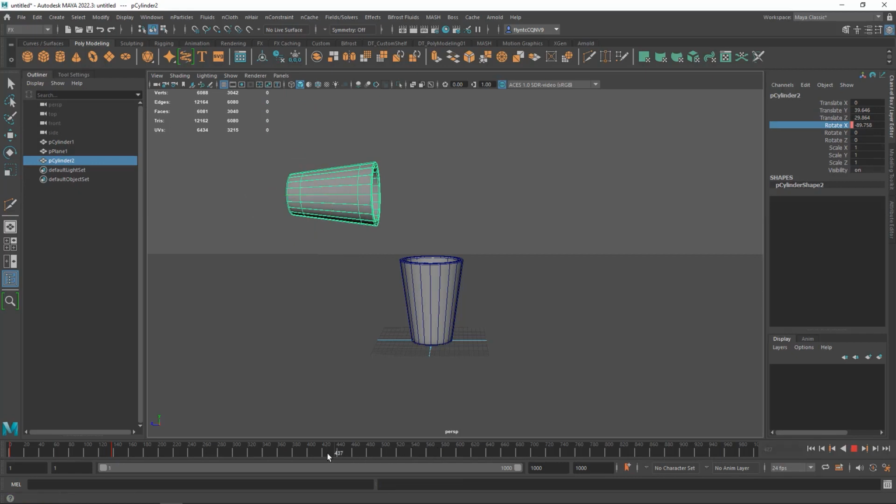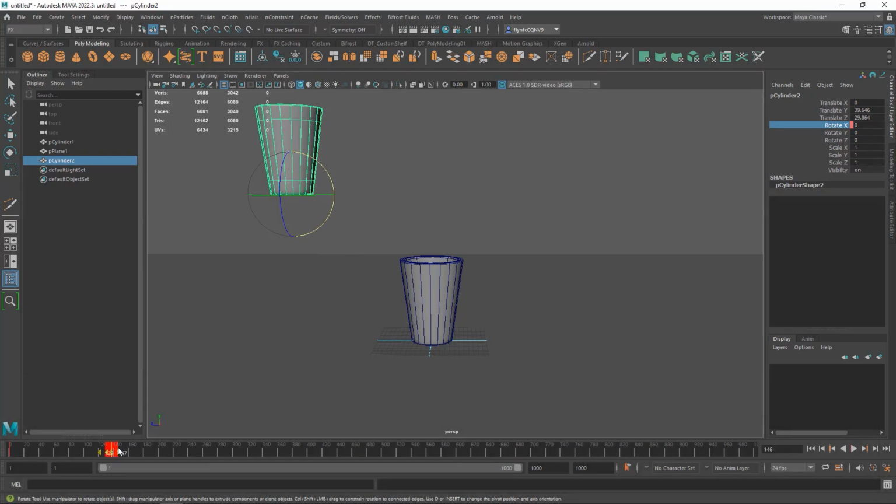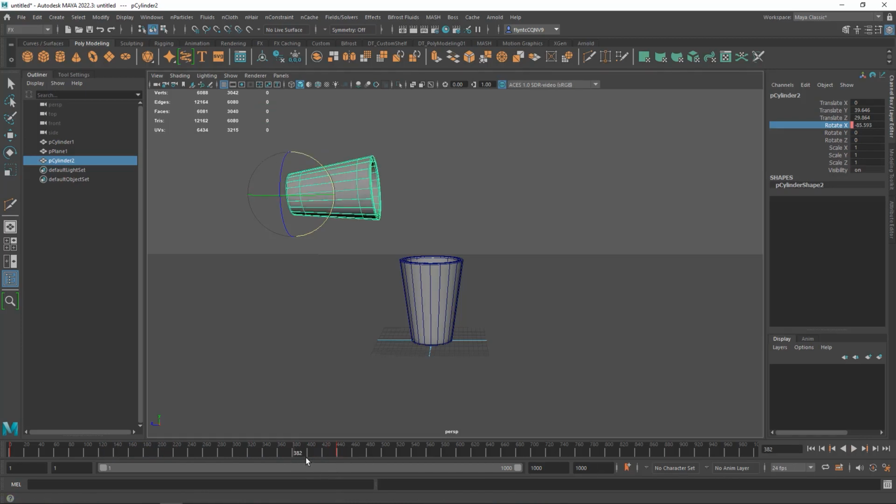This looks a little fast to me, so I'm going to hold down shift and my middle mouse button, and I'm going to drag and select that keyframe, and then I'm going to hold down my middle mouse button again and move it forward to slow it down. I'm going to play that and see if I like that better. I like that much better.